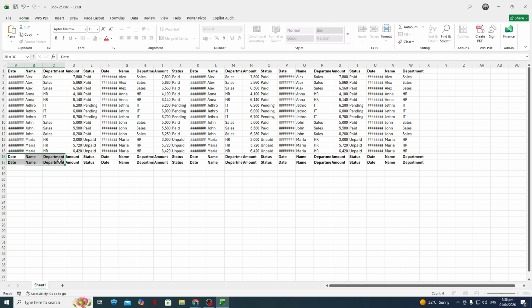It's a good idea not to overwrite your original data right away, so we'll use a helper column. Click on an empty column next to your data. In the first cell of that new column, type the trim function. It should look like this: equals TRIM, open parenthesis, then click the cell that has the messy text, close parenthesis, and press Enter. The trim function in Excel is designed specifically to remove extra spaces from text.